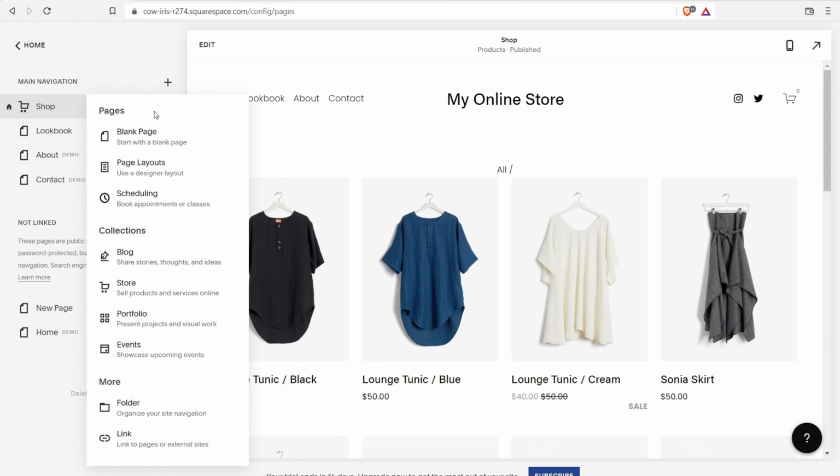And then right here, you have a wide variety of different options. So blank page is a completely blank template. A page layout is a pre-designed template for the most common use cases. Next, we have a scheduling. So the scheduling system within Squarespace is how people can like book your time for a coaching call, consultation, whatever. If you want to do that, that's what you use scheduling for.